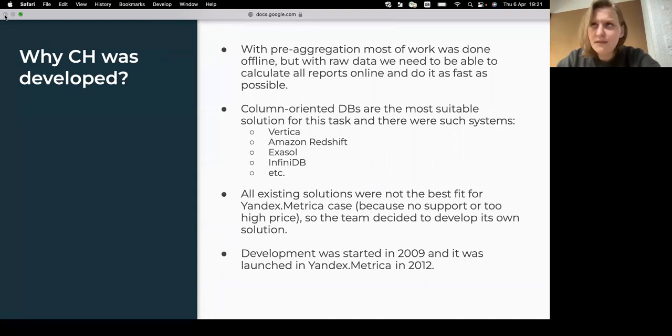And at this time, there were several such systems on the market: Vertica, Amazon Redshift, Exasol, InfiniDB, and so on. But unfortunately, all existing solutions were not the best fit for Yandex Metrica, mostly for two reasons. First of all, commercial versions like Vertica would cost an enormous amount of money, because we are storing petabytes of data. And unfortunately, open source solutions were not supported at this time. That's why the team decided to build their own version.